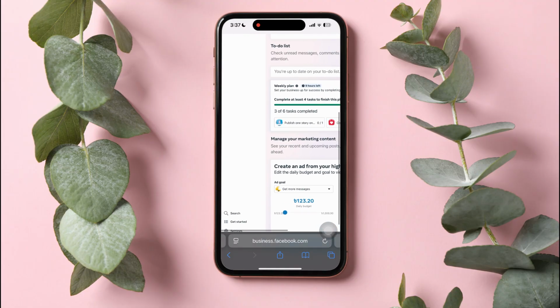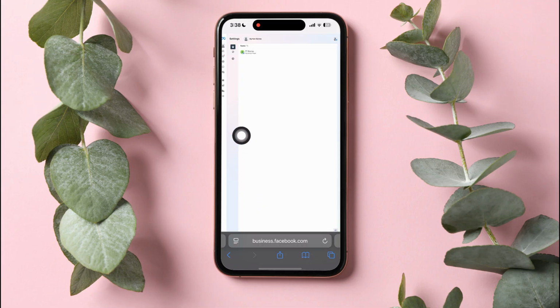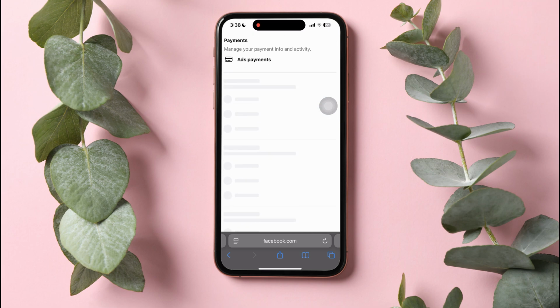Once you're here, go to the left panel and tap on Settings at the bottom. Here tap on your page name. Then, tap on Page Settings in the Page Access section. You will then be taken to the Settings and Privacy page.